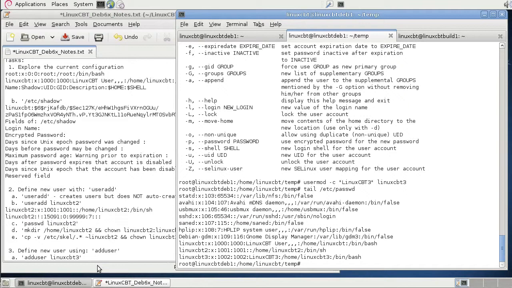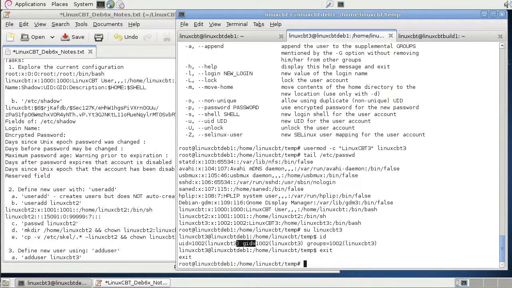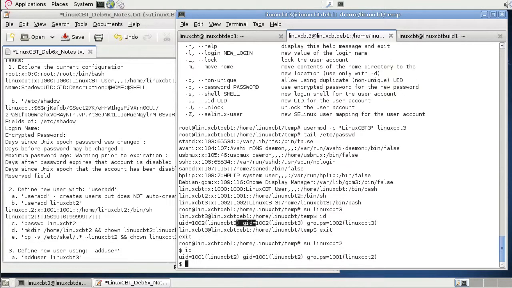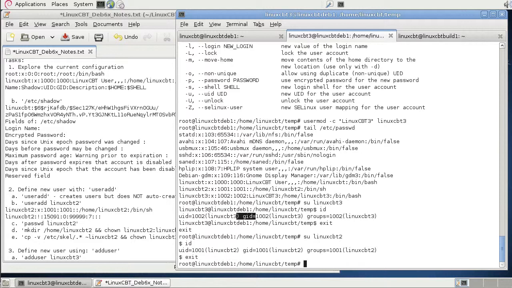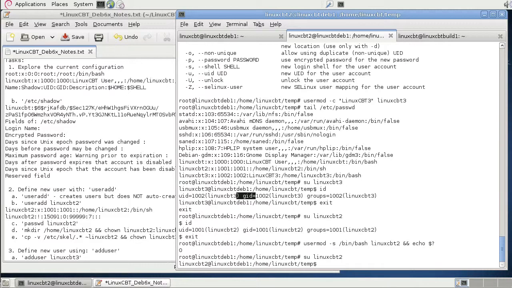So using adduser saves us a lot of time, a lot of headache. And let's SU in as LinuxCBT3 and run ID. And we see the group information, user principal, just like we saw with LinuxCBT2. But different shell, of course. To update the shell for the other user: usermod, shell, /bin/bash, LinuxCBT2, echo the exit status. If it's clean, let's SU in as LinuxCBT2, and now the shell is bash.